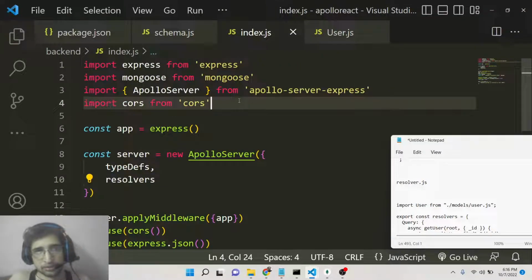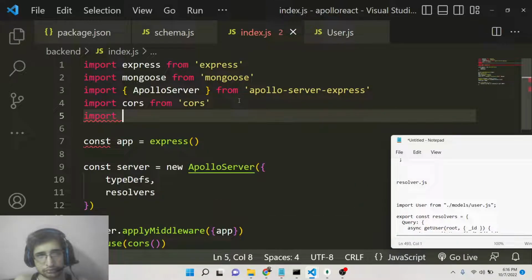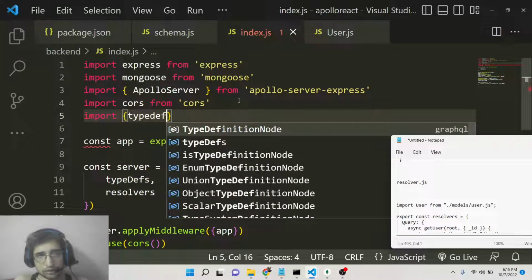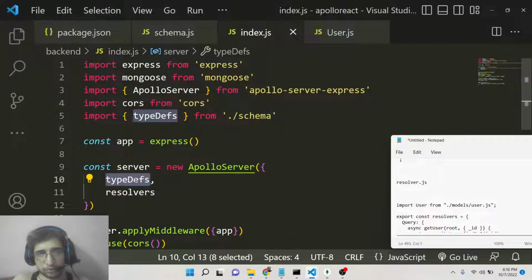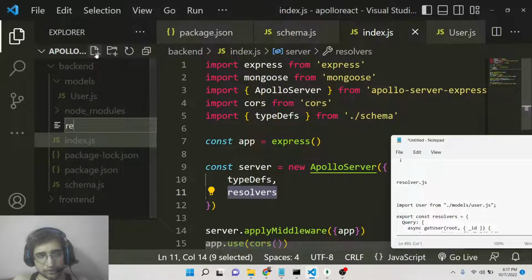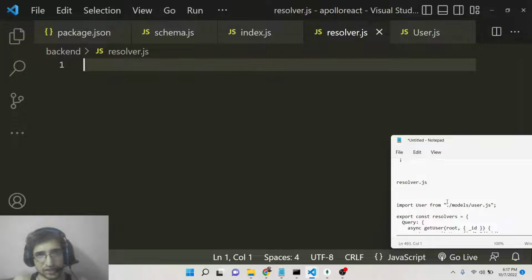Now we can simply include this. We can simply say import typeDefs from the schema file. That's it. So now we are importing it inside our Apollo server. Now we need to create a second file in the root directory, resolver.js. So here we will perform the actual CRUD operations, guys, using the mongoose library.